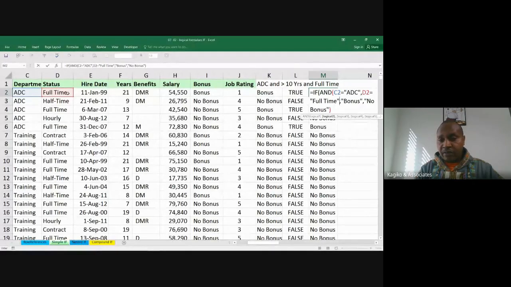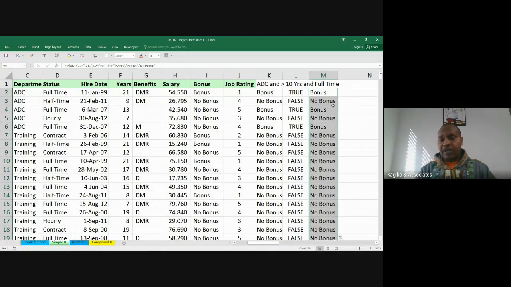And then the last evaluation we want to make here is whether they have worked for more than 10 years, greater than 10, and then the closing bracket. And then we already have what to be returned if value is true and what to be returned if value is false. Then control enter. So similarly, you'll see that the bonus is only given where we have a true.